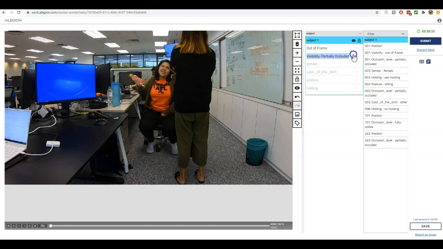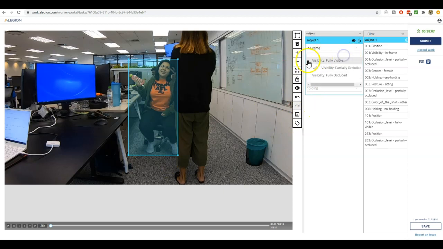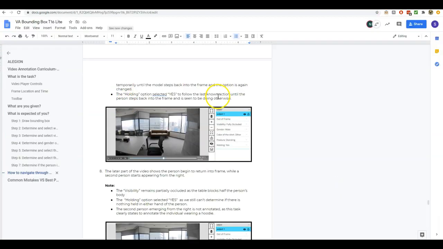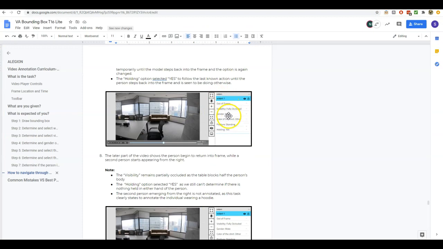Don't worry about this, because the moment you change to out of frame, the bounding box will go missing, will be hidden. Okay, and the machine will actually know that whatever selection that you're selecting here will not matter. And the person comes back in, then you change to in frame and then change this accordingly. Now, as you can see here, the moment it's out of frame, just leave everything. Okay, don't worry about anything, just leave it be.